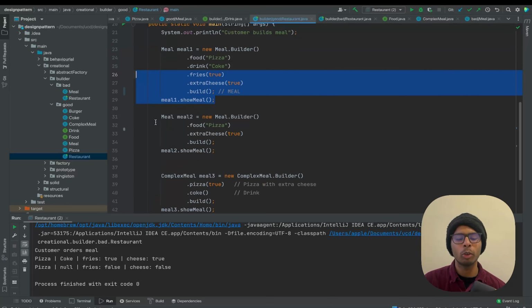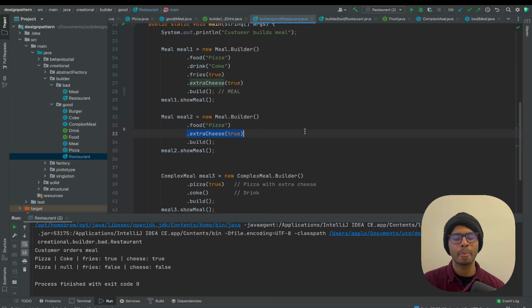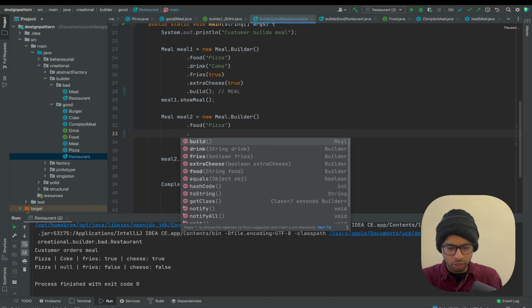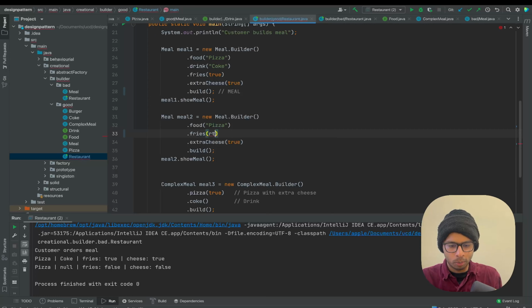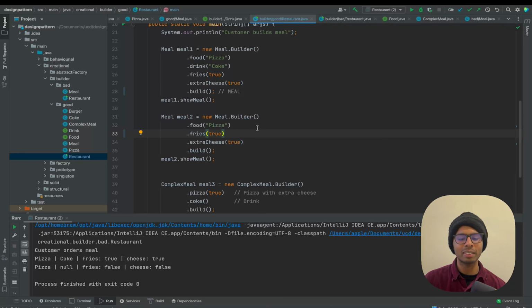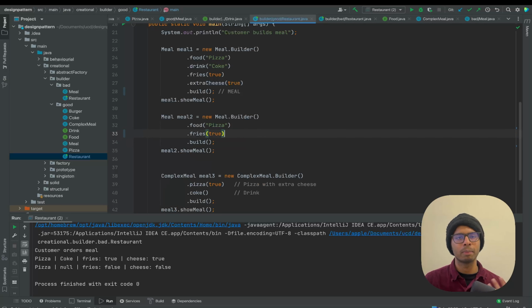Now, if I want to make this meal two, here you can see that I am just passing the food and extra cheese. Let's say if I just wanted to pass fries, then I will say fries equals true. So the new meal has been prepared that consists of pizza, fries and extra cheese. Let's say a user just wants a pizza and fries and doesn't want extra cheese, you can just remove it. And simply we are going to get a new meal.